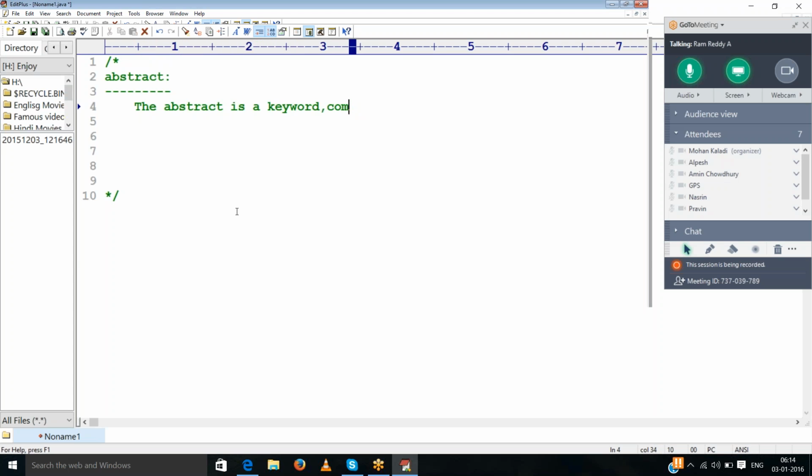Common reusable purpose. What does abstract mean? The abstract is a keyword. And what is the main purpose of the abstract keyword? Common reusable purpose.